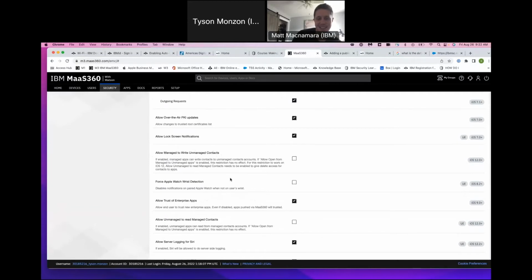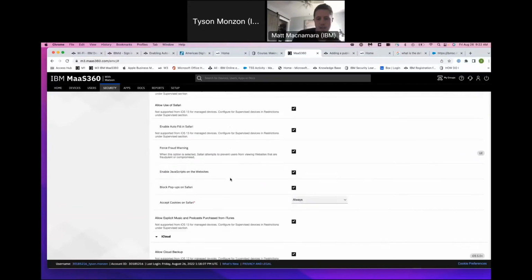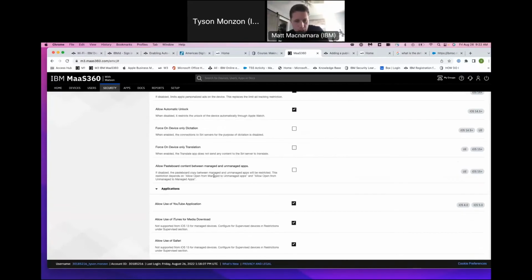Managed to unmanaged contacts prevents it so that if you have Outlook contacts and you're pushing those to Outlook, you can't pull those contacts into an unmanaged contact space. Got it. My favorite one is this one right here, the pasteboard. So this prevents it: I have sensitive information in my email, I go to copy it and paste it into my notes app that I already have on my phone. It's part of iOS. It's not a managed app. It'll pull up a little banner notification at the top that says, your company does not allow you to copy and paste outside of your managed apps. That is huge. That is huge.